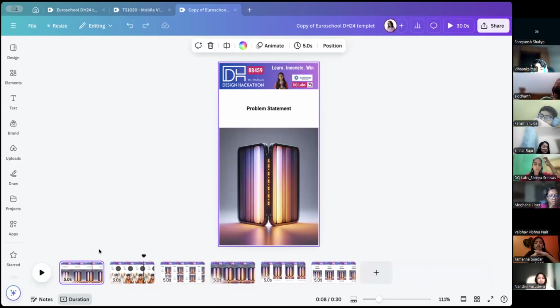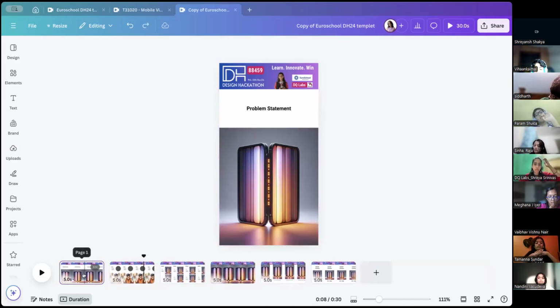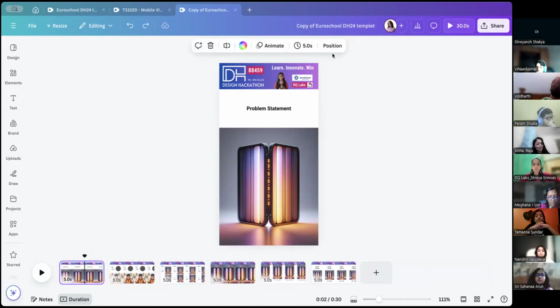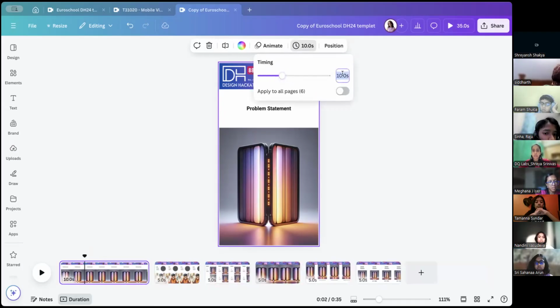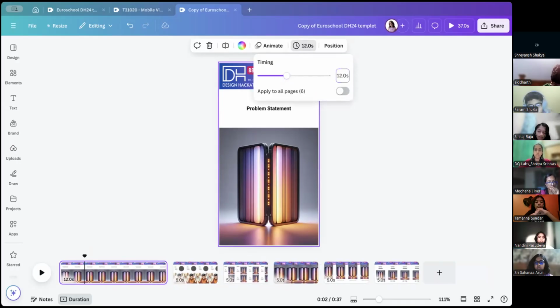All you can do is, when you also click on the clip, do you see the top menu that is showing up here? Yes, ma'am. In the top menu, do you see this edit timing that is showing up? Okay, ma'am. So you can click on that and you can increase the time to however you want, or you can even type it. Let's say I want it to be 12 seconds. I just type in 12 and it'll adjust to 12 seconds.